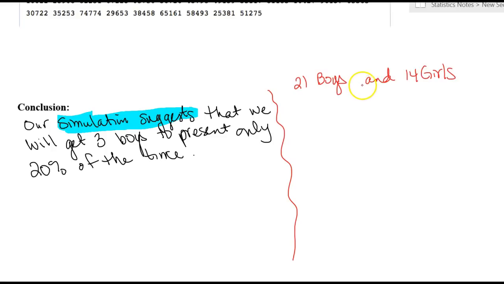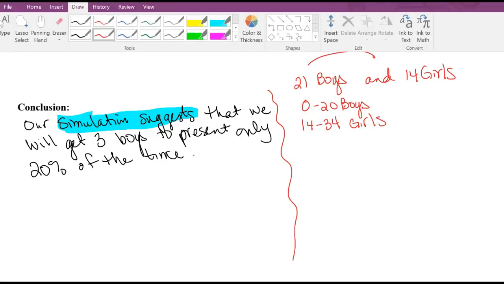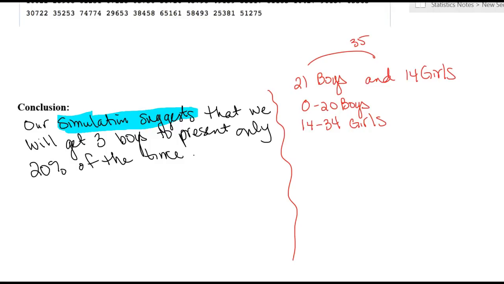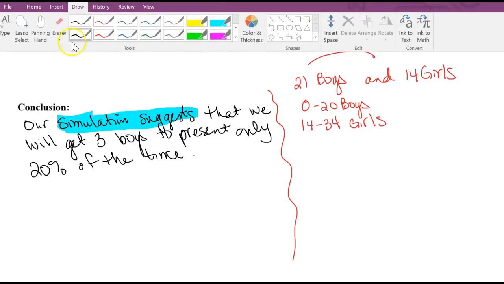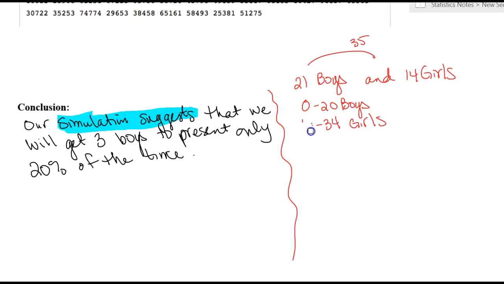Since I don't have the percents and I know the numbers and everybody's assigned a number, I'm going to say that 0 through 20 are boys. And then I'm going to say 14 through 34, because together those make 35, are girls. I don't know why I said 14. Hold on, I'll fix that. I've got to erase it. It should be 21 to 34.